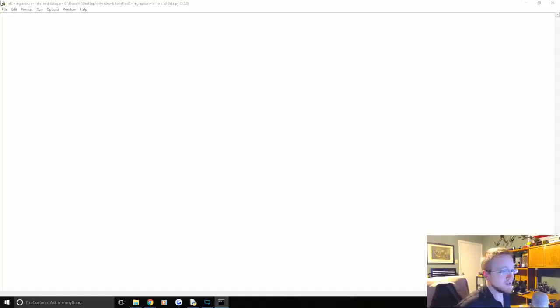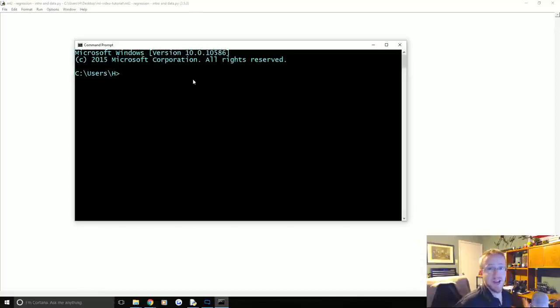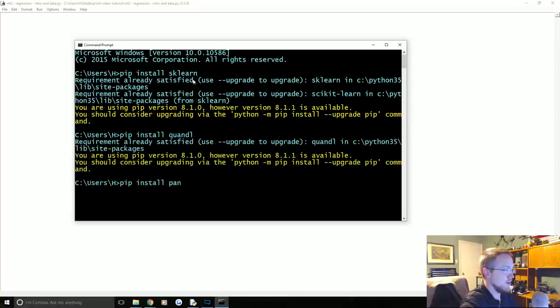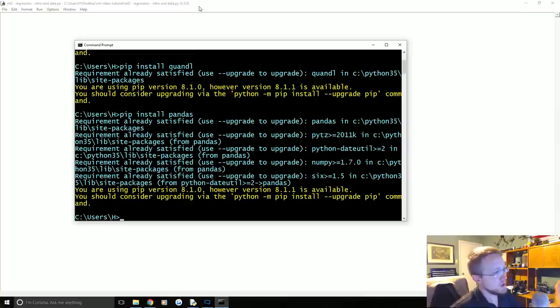Alright, so now we're at least going to get started with setting up a simple linear regression example. The first thing that we need to make sure we have is scikit-learn, pandas, and quandl. So open up terminal, command prompt, whatever, and pip install sklearn, pip install quandl, and pip install pandas. And once you have all of those, you're good to go. So to install those, go ahead and pause the video and pick back up once you have them.